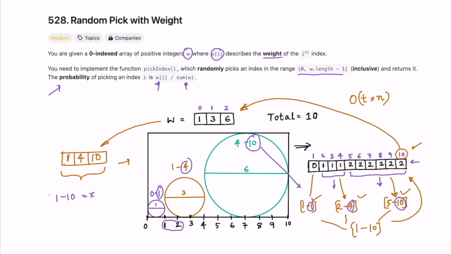And we have to find the first index in the prefix sum array whose value is greater than x. Let's say we pick the integer 6, which is equal to x, and we scan through this prefix sum array and find the first index whose value is greater than 6, which is 2. So we return 2. Next, let's say we pick 2, which is equal to x, and we find the first index whose value is greater than 2, which is 1.